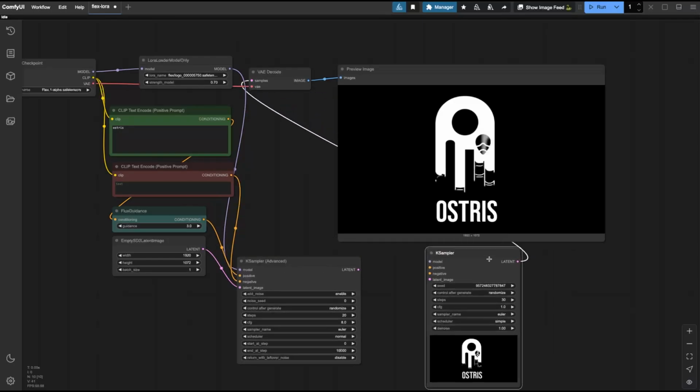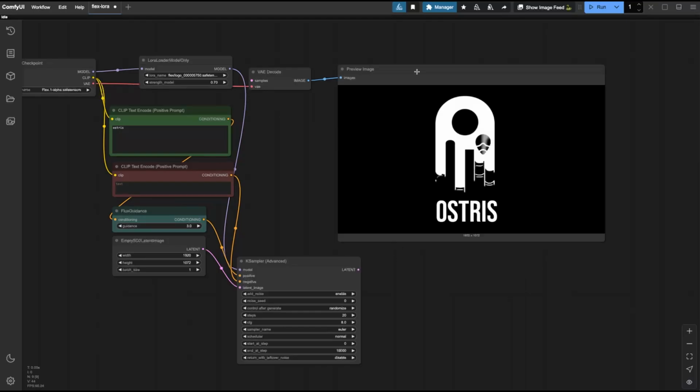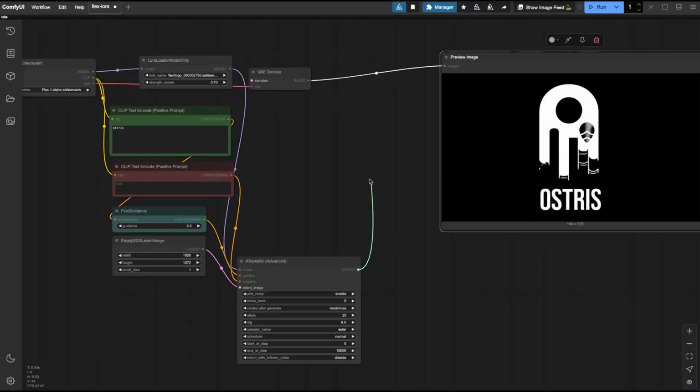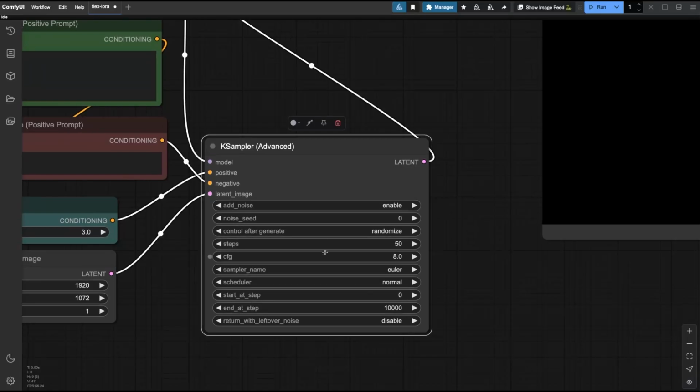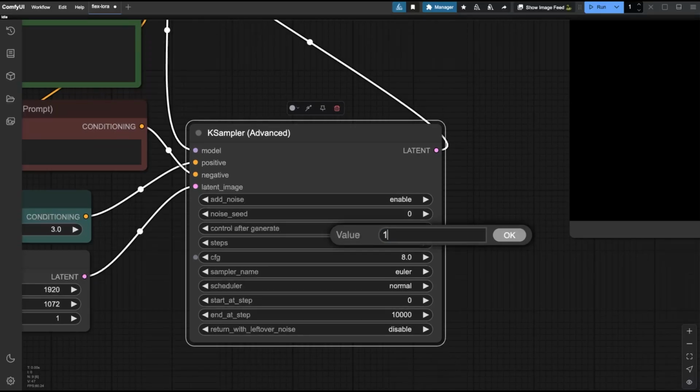Okay, so we're going to do away with this. And now we're going to do this. Let's do it for 50 steps. With the advanced K sampler, the cool thing we can do here is a start and end step, and we can do it with leftover noise and add noise enable.